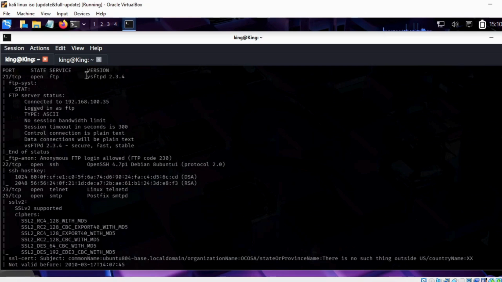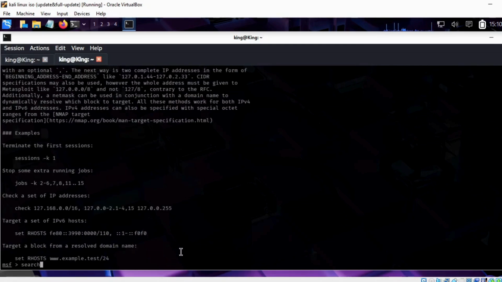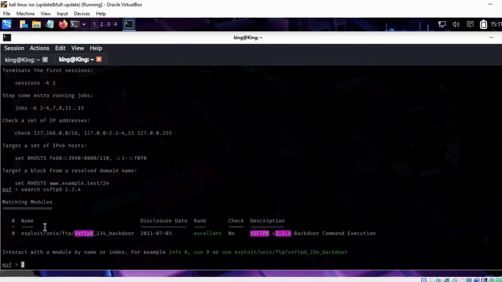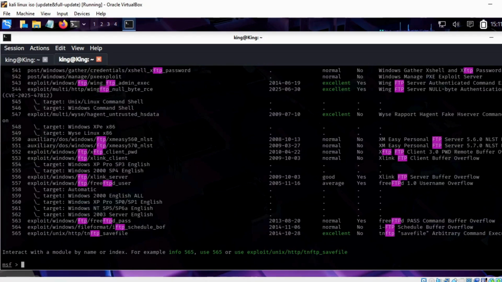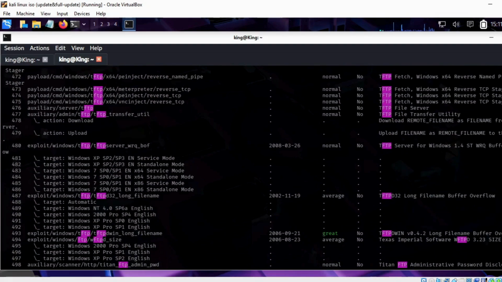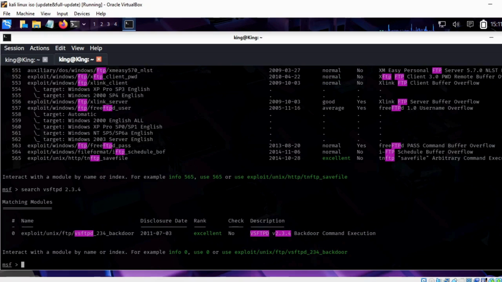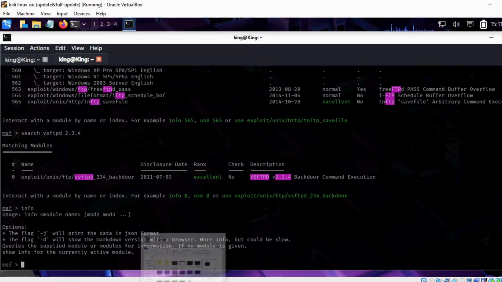So we got the version of FTP over here, file transfer protocol. We copy it. Control Shift C copies. Then we go to the other terminal over here and we search with Control Shift V, and look, bang, it gives us this information. You can also say search FTP, but it's too much information. When you search with the version of the vulnerability, it is way quicker. So this is a backdoor. The next command is info. It gives you a description of what it's about.